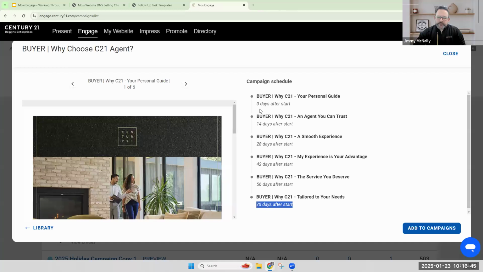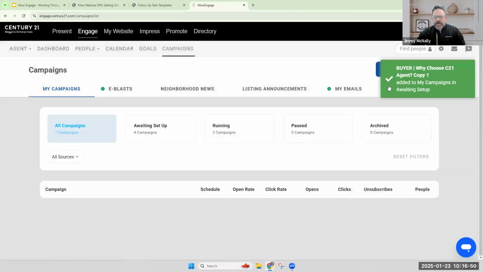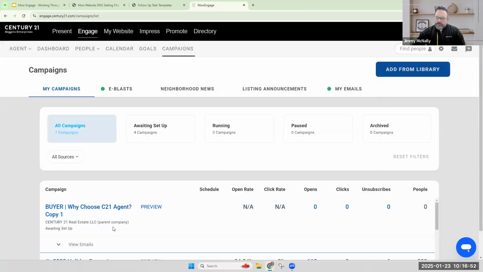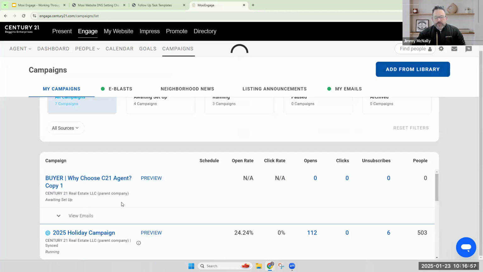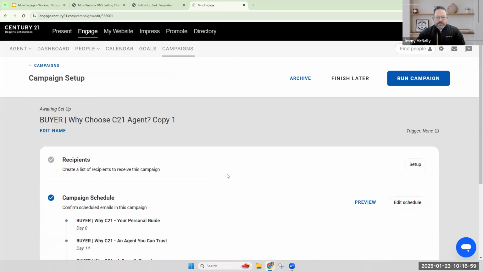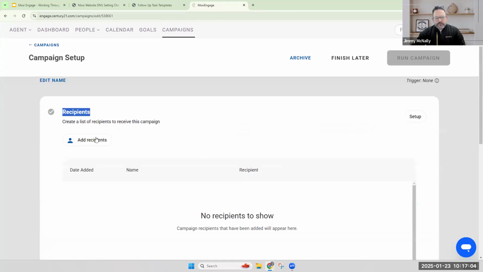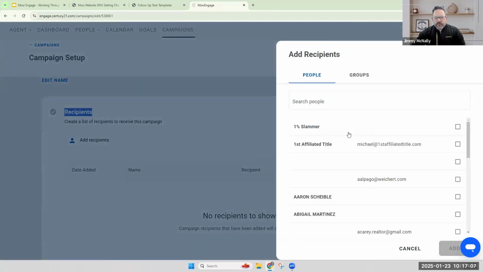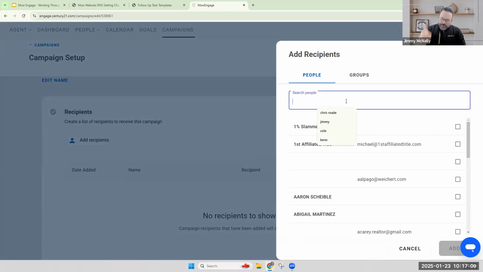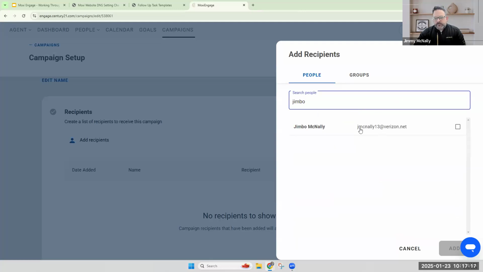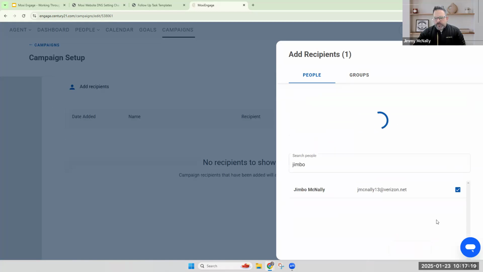Okay. Let's just use this one because we had a buyer, right? If I click add and this is what I want, a little green box will pop up here saying that it's ready to go. To set this up, it's very easy. 1, click on the campaign you want to set up. 2, we need to choose the recipient. So click setup and then add recipients. From here, if I just want to set it up for 1 or 2 or 3 people, I can go down and choose on the right-hand side. Right? So I can do it that way.